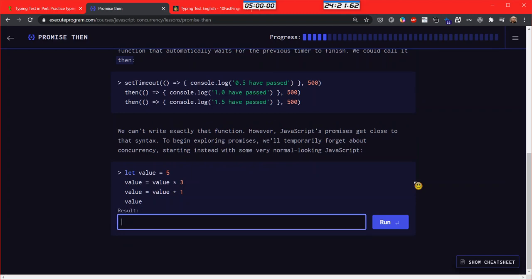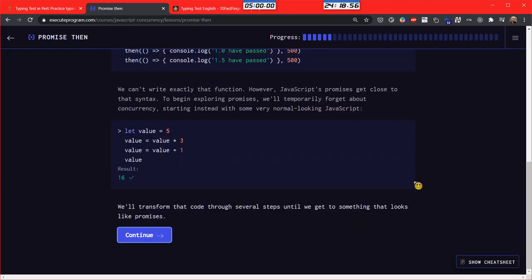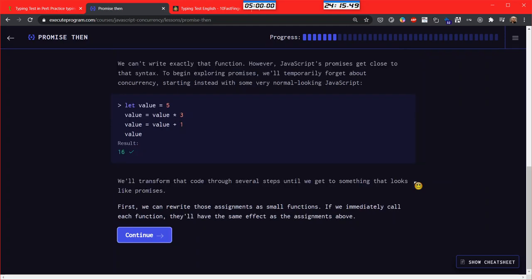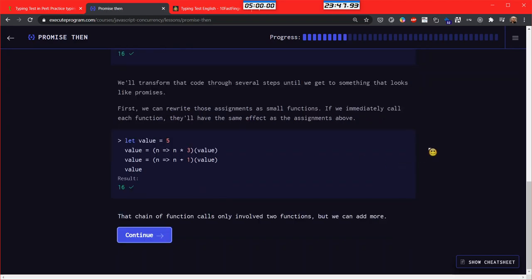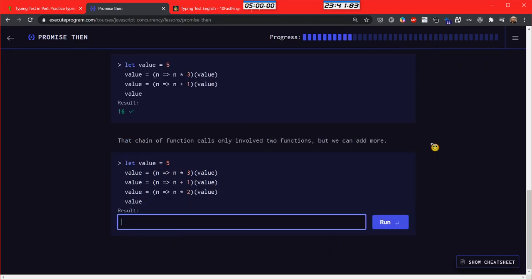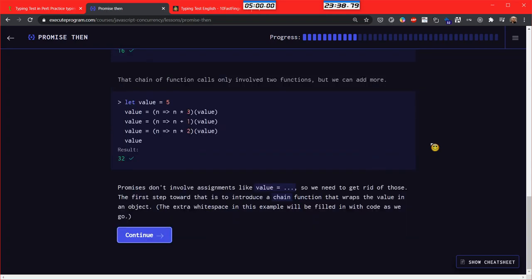So this will be 16 result, and we will put it into promises. Small functions we immediately call, so value will be equal to, and there will be open paren, and fat arrow, and times 3. And then we will invoke it with value, and it will be similar for the next line. Yep, 16. Calls only involve two functions, but we can add more. Sure, so we have now 32.